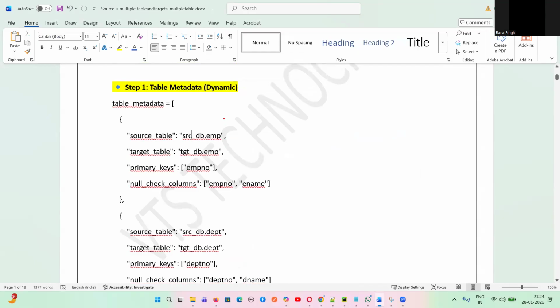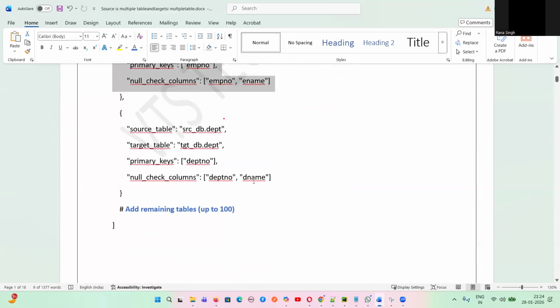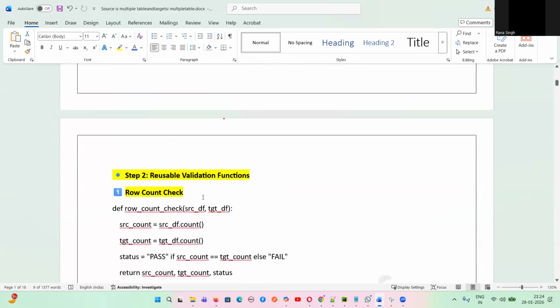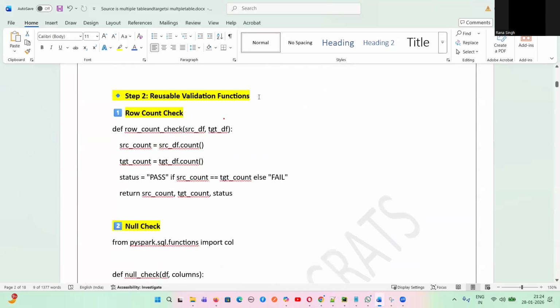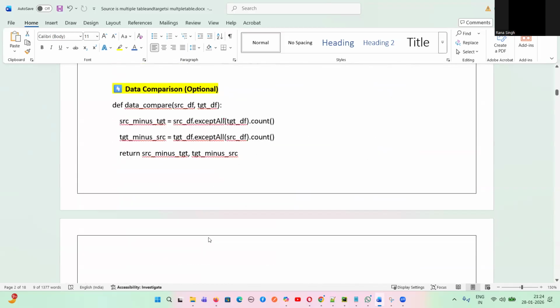Here this is a source database and the EMP, and the target database, and the table we have taken has the same name. And similarly, these are the primary key columns and the null checks for table 1. Similarly for table 2, there can be 100 tables. These are the reusable validation functions.